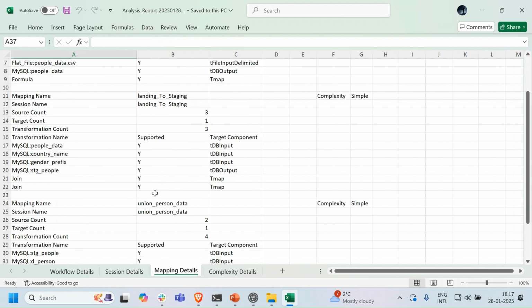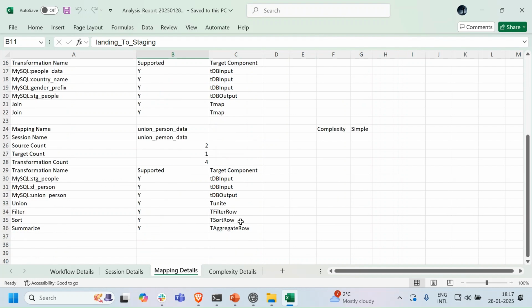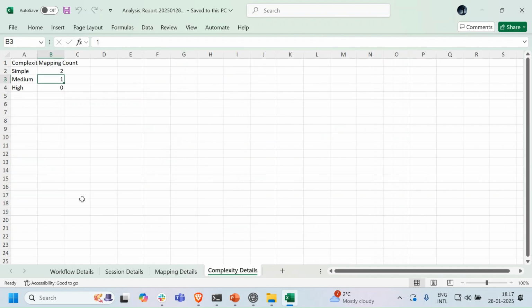Let's take an example of the landing to staging mapping. So we see that the source has been converted to tDBInput and the joins have been converted to tMap. And in the same way, union, filter, and sorter have been converted to tUnite, tFilterRow, and tSortRow. And we do have a complexity calculating factor which states that we have two simple mappings and one complex mapping to convert. Let's dive into conversion.